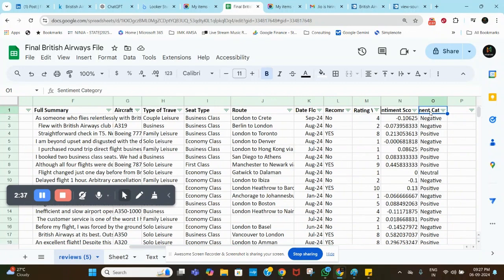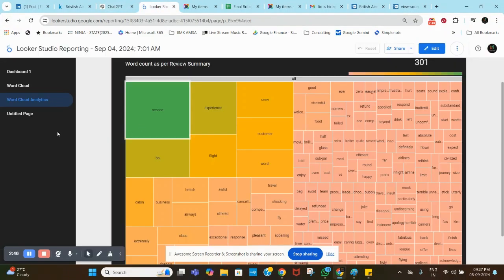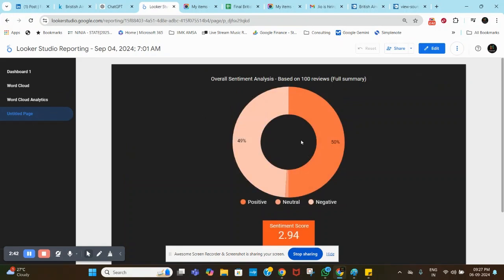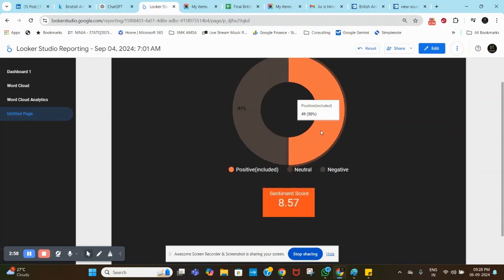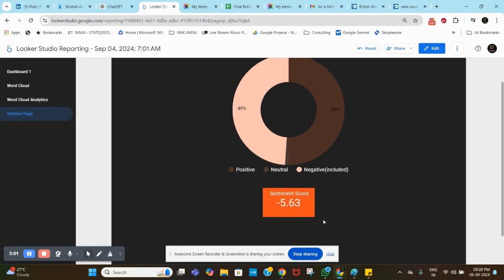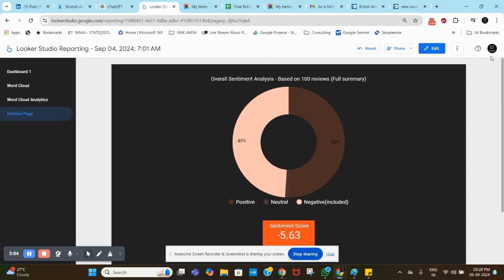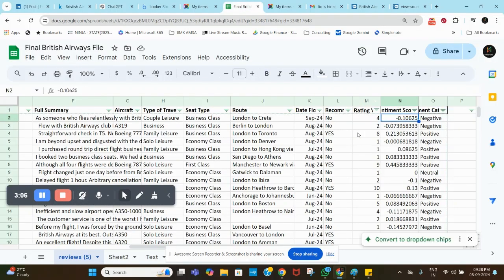And then we went ahead into the Looker Studio and created a donut summary that gives the output of what is the percentage of positive, negative, and neutral remarks. And we also show that as a whole, the sentimental score is 2.94. So the positive it is 8.557 and negative it is minus 5.63. We also found out the score and what is the sentimental associated with this sentimental score.